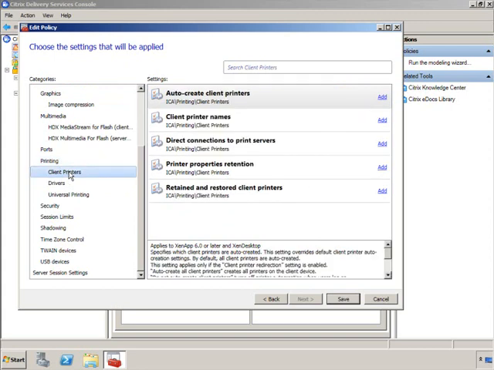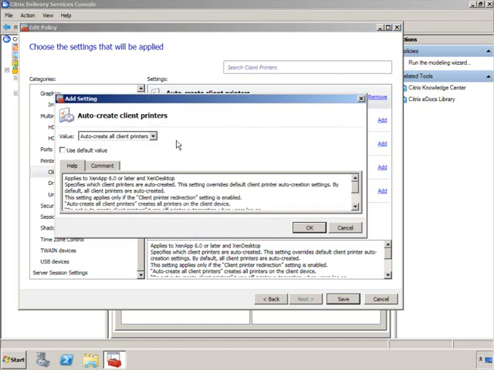Now, under client printers, auto create client printers. If we click on add here, well, what type of client printers do you want to auto create, right? So you have the ability to not create any auto created printers. You don't want to map anything that's coming from the users. You want to auto create the client's default printer only. So if the user has 5 printers installed, you're only auto creating the default printer for that particular user.